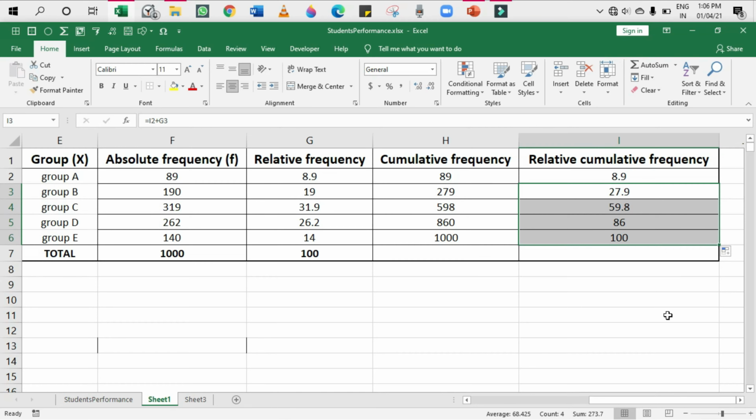And please note, in the cumulative frequency column, the last value is 1000, which is the sum of the absolute frequencies. And in the relative cumulative frequency column, the last value is 100, which is the total of the relative frequency column. Yeah, that's all. And this is the frequency distribution table for the variable group. Okay, and we have completed it in Excel.